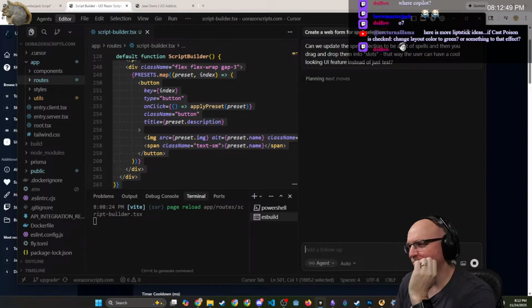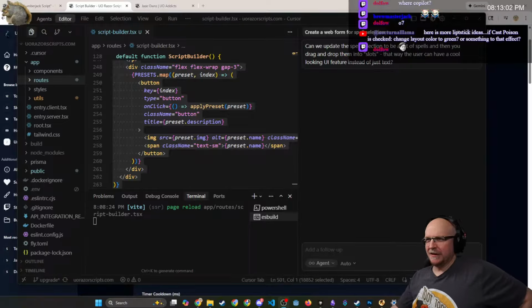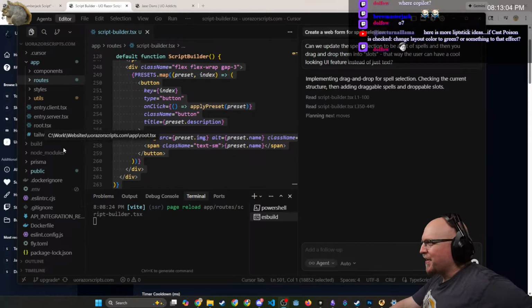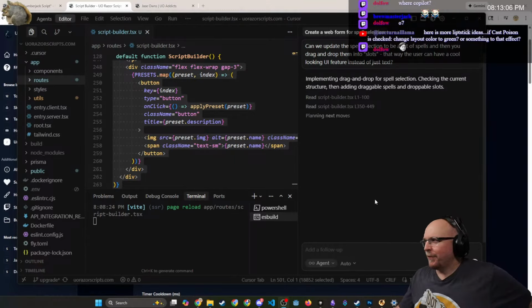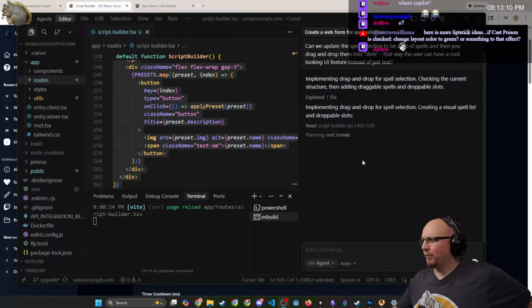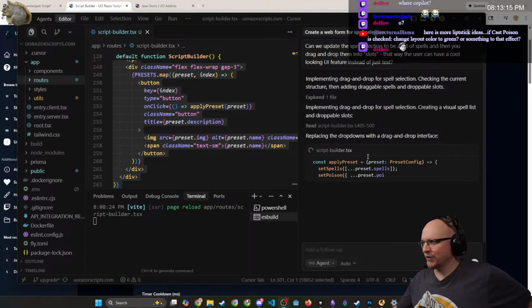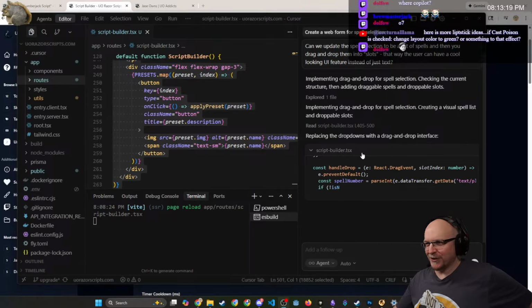Here's more lipstick ideas. If you cast poison as check, change the layout color to green, something like that. Nice. I like it. We shall see what happens here. Vibe coding our way to victory. Let's go. Implementing a drag and drop for spell selection, checking the current structure, then adding draggable spells and droppable slots. Replacing the drop-downs with the drag and drop interface. Let's go.